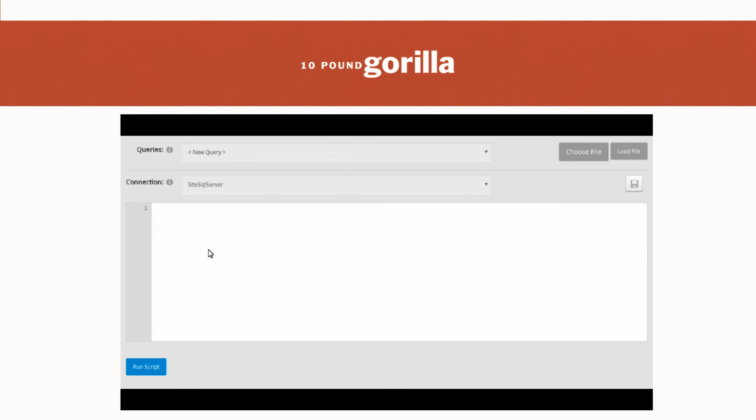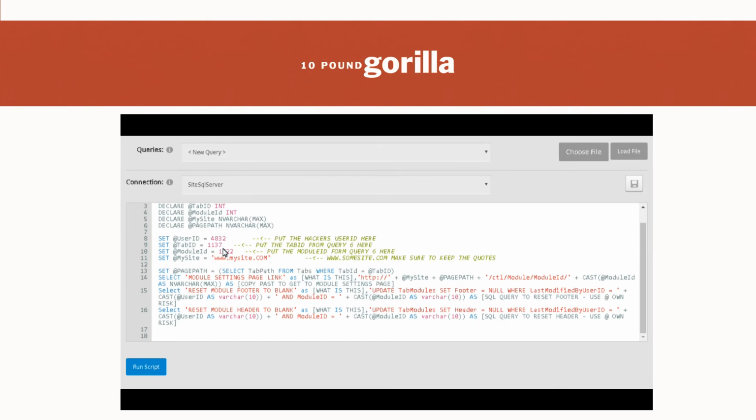Now we're going to go ahead to the SQL module and we're going to paste our script in. We see that we've got good numbers for the user ID. Also make sure that you still have the quotes around your site name or this will not work. Okay, so we go ahead and we click Run Script.